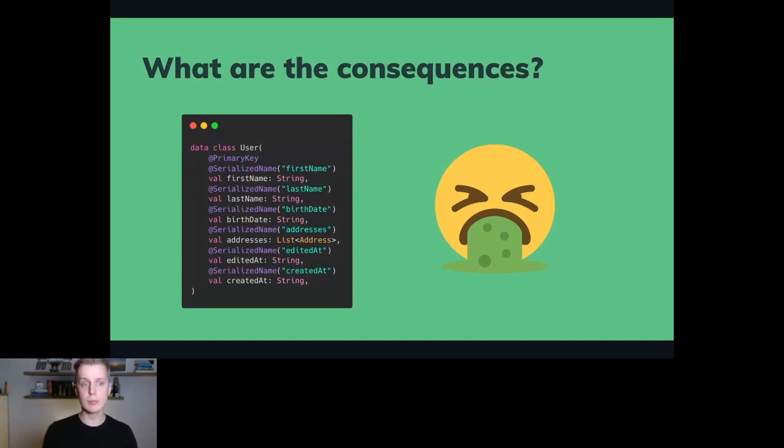For example, when we compare it to the domain layer, we see that we don't need these annotations, right? Because there is no usage for annotations inside the domain layer. The same as with the presentation layer. And what is more, in the presentation layer, we probably don't need all of these properties like created at and edited at. This is also boilerplate in terms of the presentation layer.